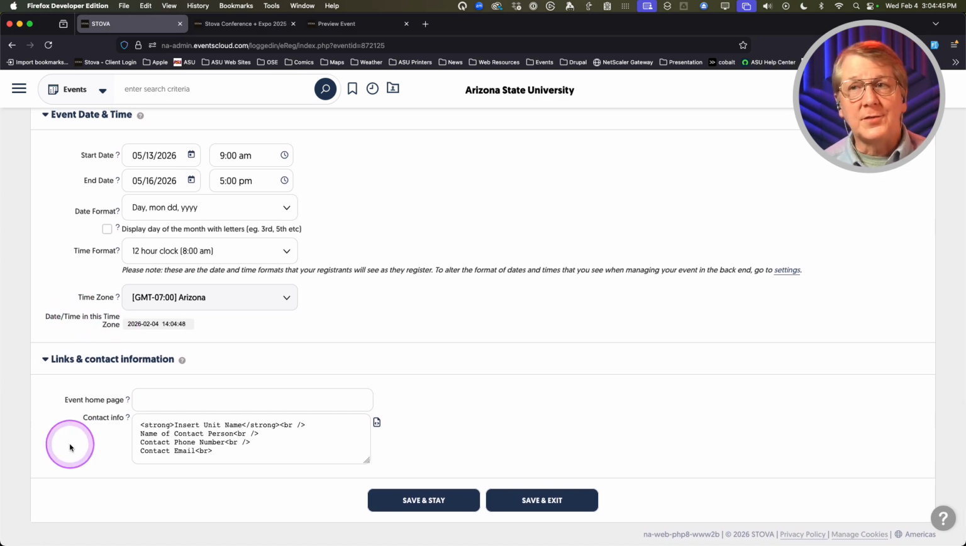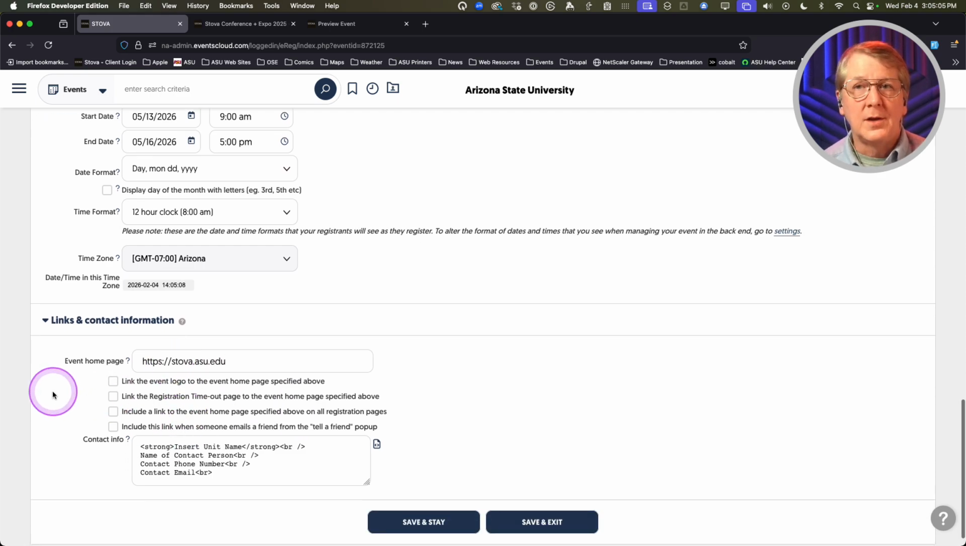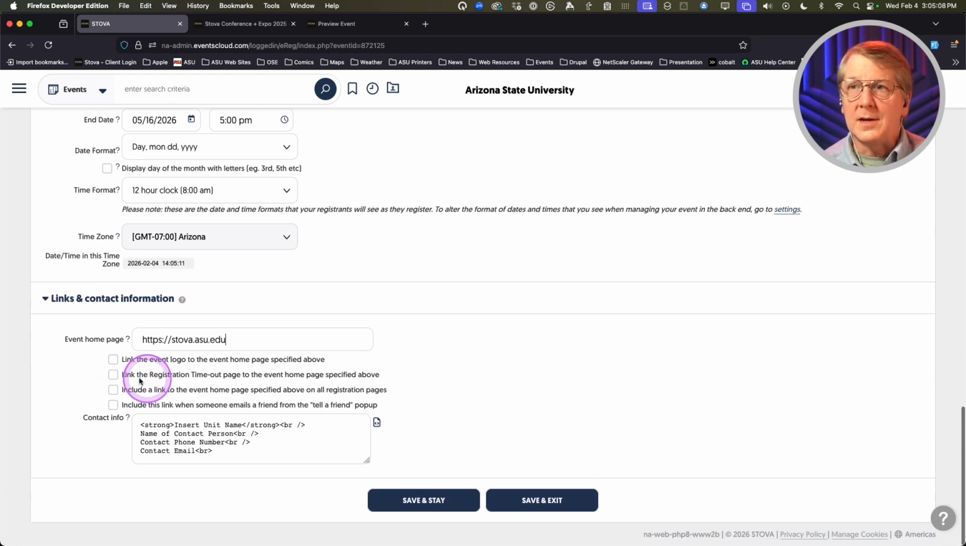Now, another convention in Stova is that sometimes you do not see options until a field starts to get some data in it, and the event homepage is one of those. Once I start typing, look. Now I have some other options to look at or to decide on. Do I want event logos? Do I want this to appear on every page, that kind of thing? You can read these and decide that for yourself. The contact info is a field that's used in the emails of our template, so you should update this.